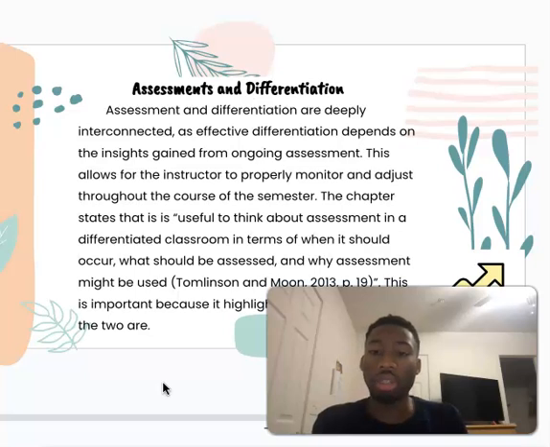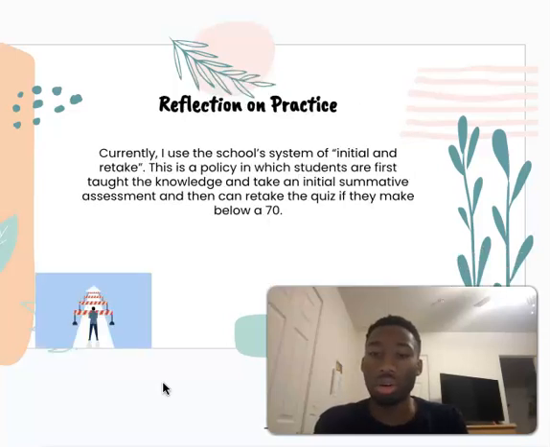I like how the chapter stated it is useful to think about assessment in a differentiated classroom in terms of when it should occur, what should be assessed, and why assessment might be used, as Tomlinson and Moon stated. This is important because it highlights how interconnected the two are.